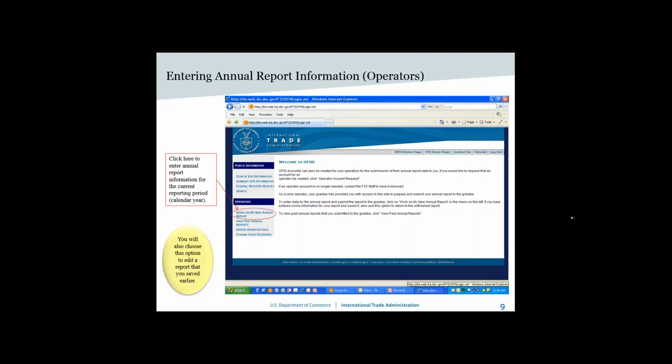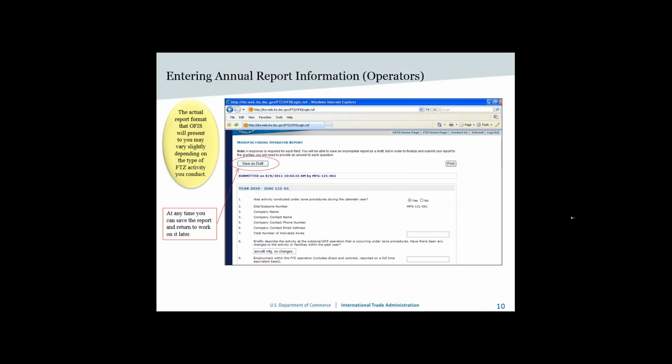One other thing I will point out, again, these are the options that are available to an operator. You can change your password at any time through those options on the left-hand side of the screen. You can also update your contact information. If your email address has changed, or you're a new contact person for an operator, you can let us know. You can update your own contact information in the system through that link right there on the left-hand side. But today we are going to focus on the annual report.